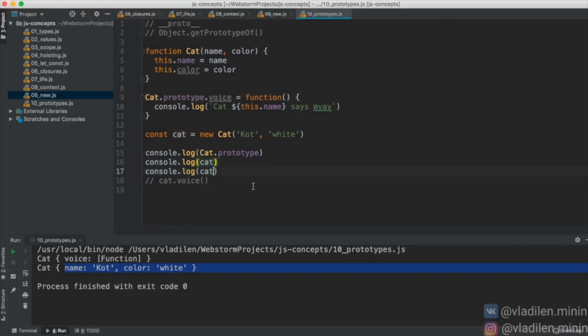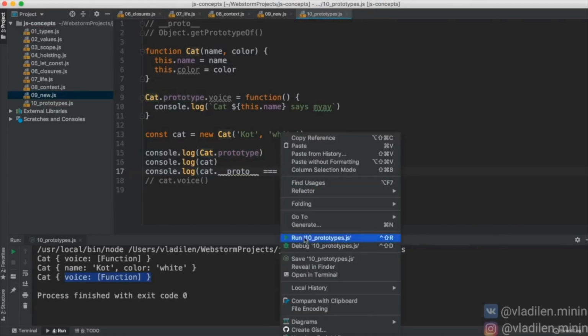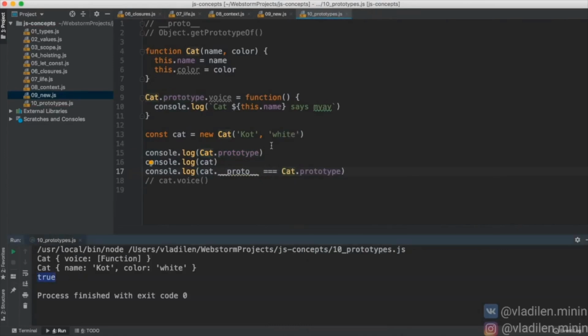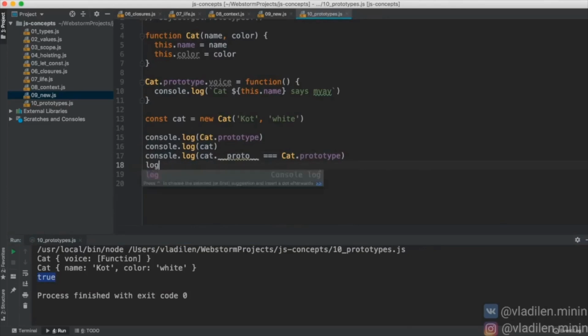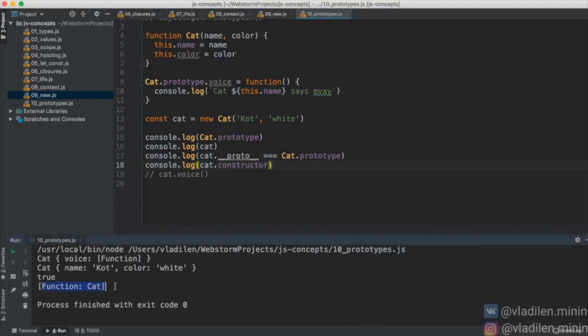If we, for example, look at what cat proto is, we will see exactly the same object, which essentially is the prototype of the class cat. Moreover, we can compare them, and it should be true in theory because they are the same. What is also interesting is that we can take a look at the cat constructor in the console. There is a special object that points to, essentially, the constructor and parent class cat. And here we see that this is function cat. That is, this happens automatically when we use the keyword new.